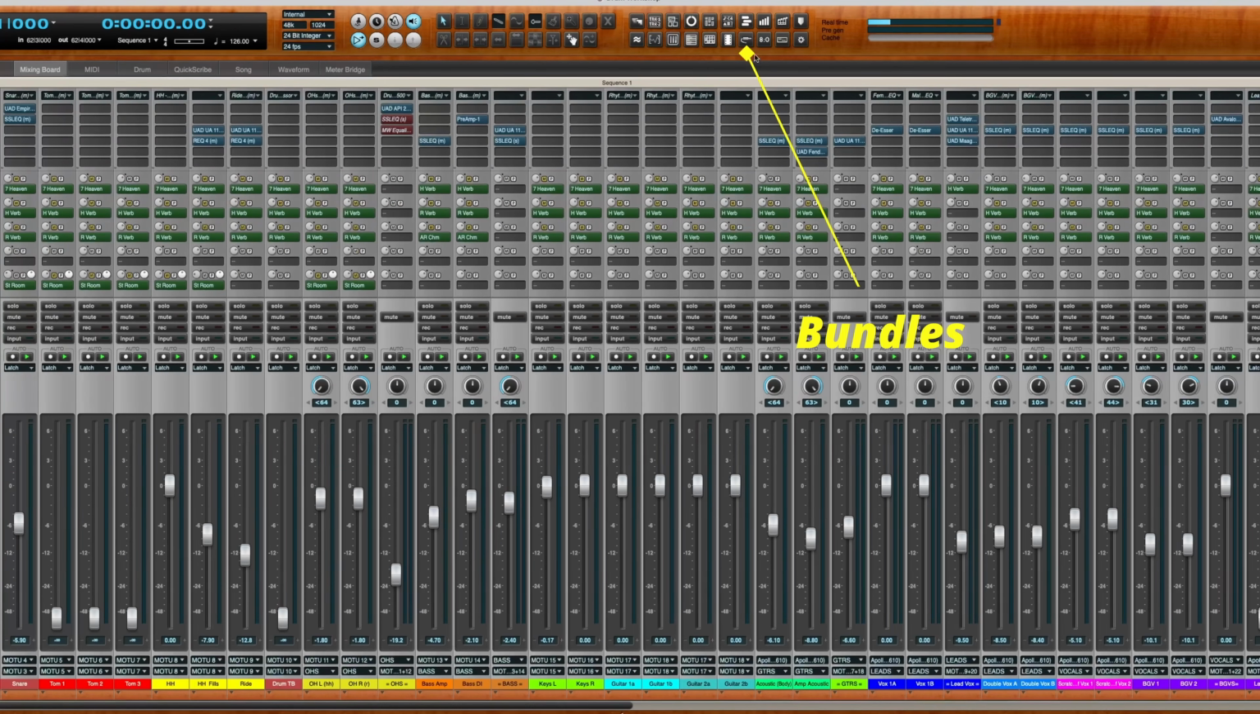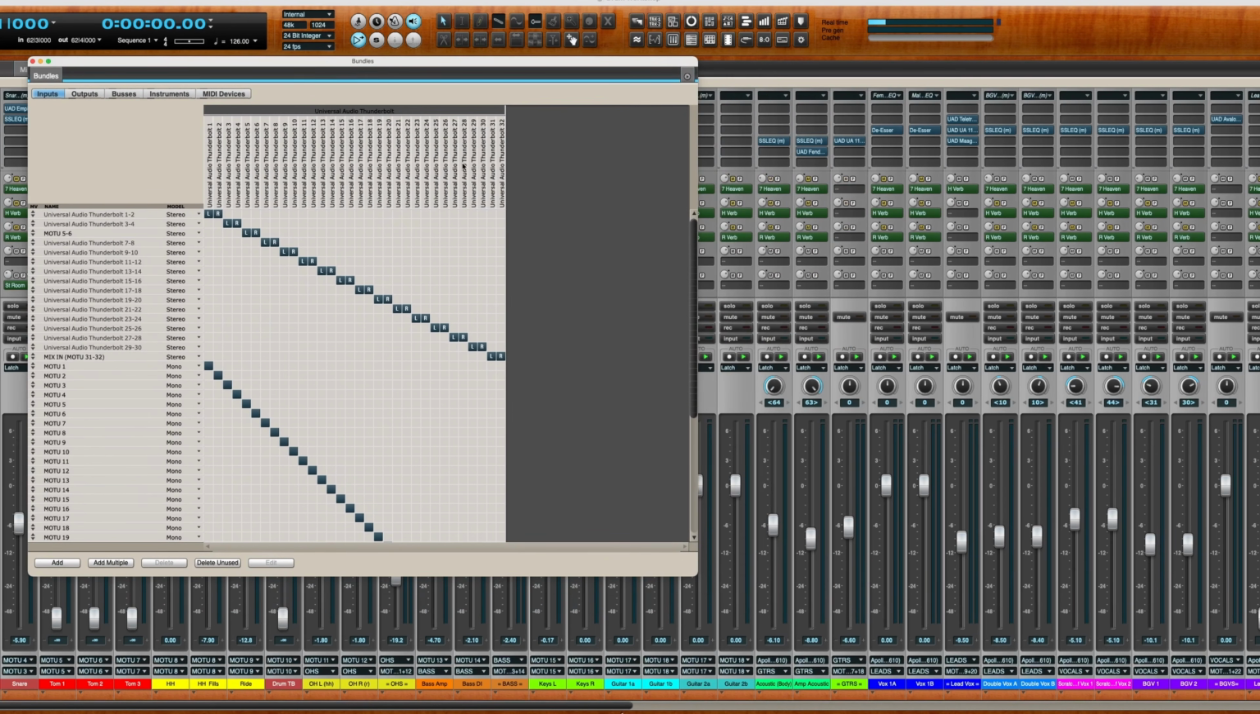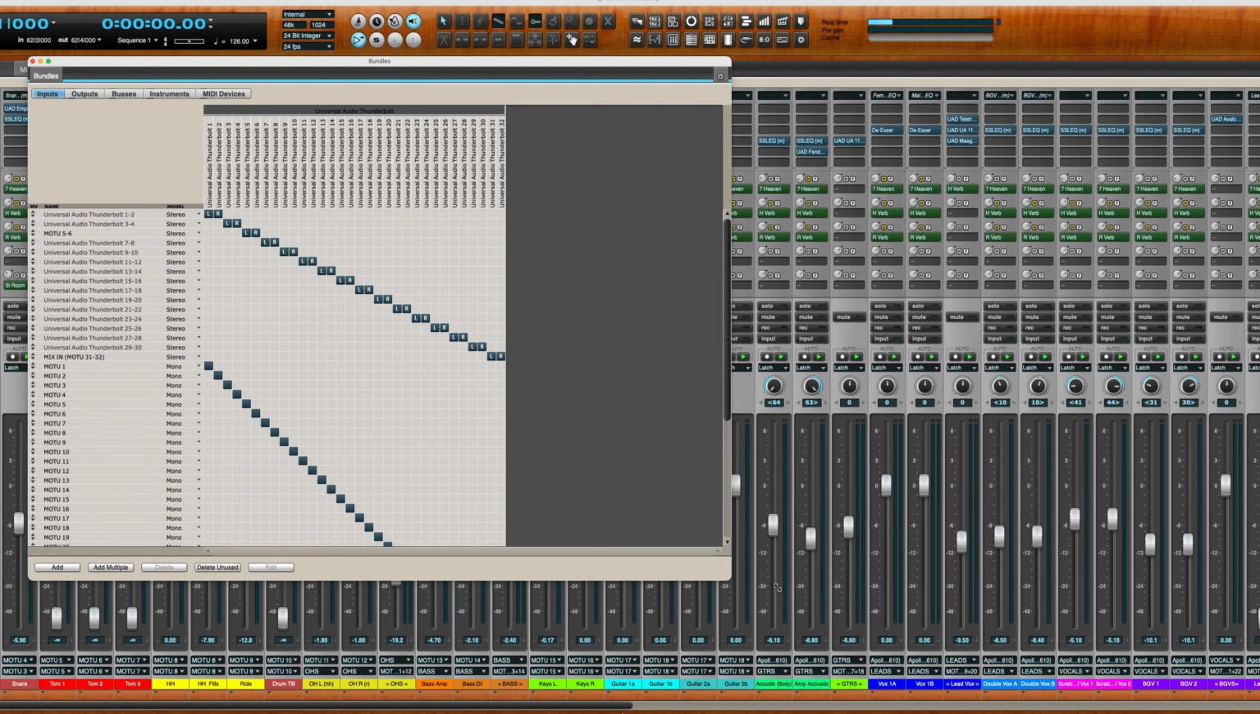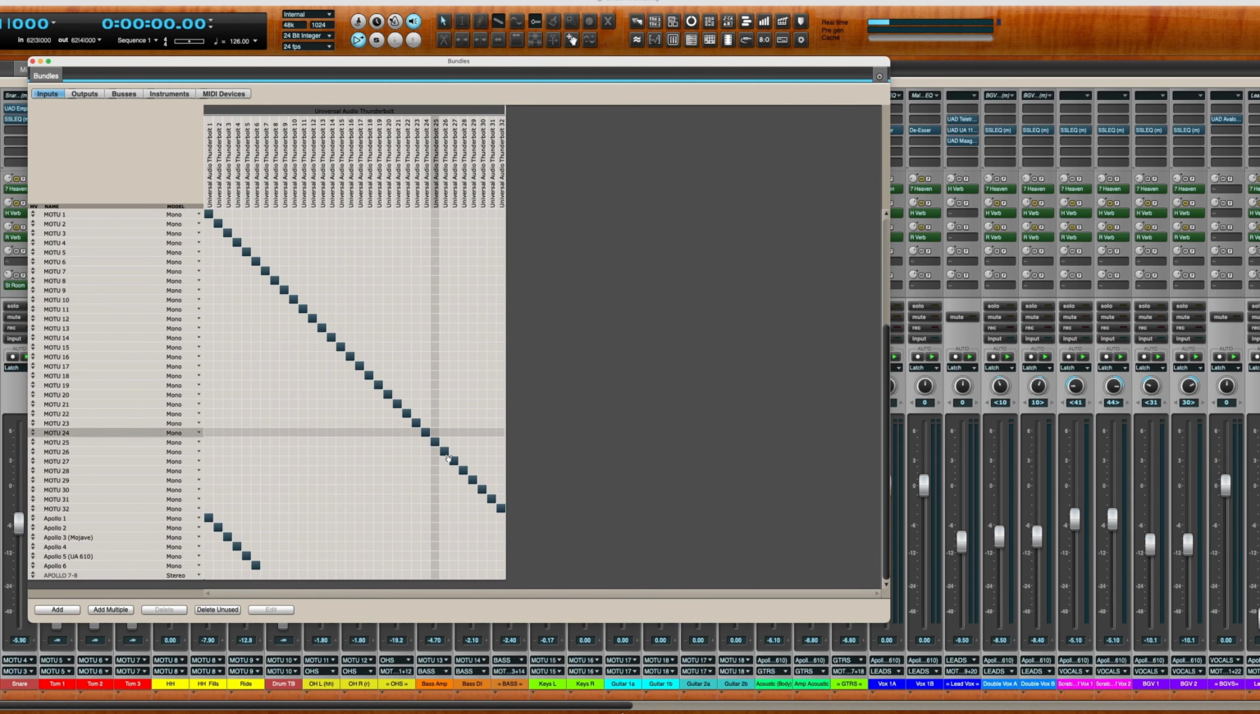Let's take a quick look at my bundles. This is basically my digital patch bay, all my ins and outs from my interfaces. I won't go too into that right now, but as you can see, I've got 32 inputs coming from the console, 1 to 1, 2 to 2, all the way up to 32. So I've got 32 total inputs coming from the console, and I've got an additional 8 inputs coming from my Apollo unit. But usually when I'm tracking drums, I'm using the console.